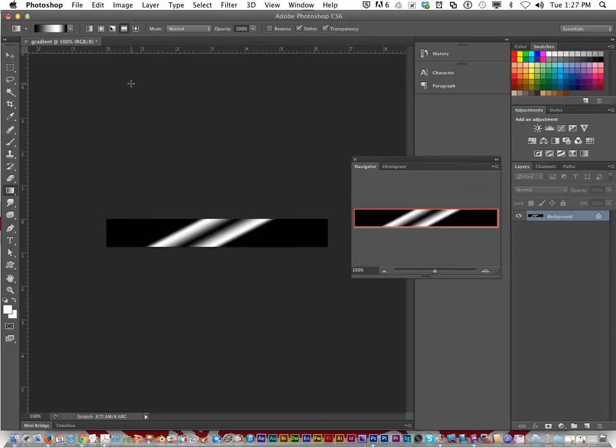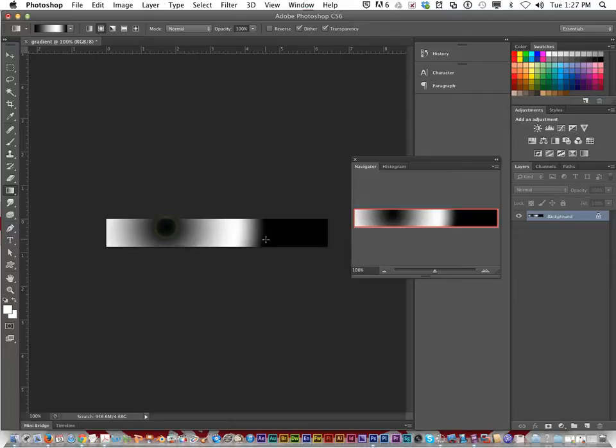Okay, we have different kinds of gradient. Linear gradient is the default. It can be changed by clicking the other icons on the tool options menu. The second one is radial. It does circles. You can make circles as small or as big as you want.